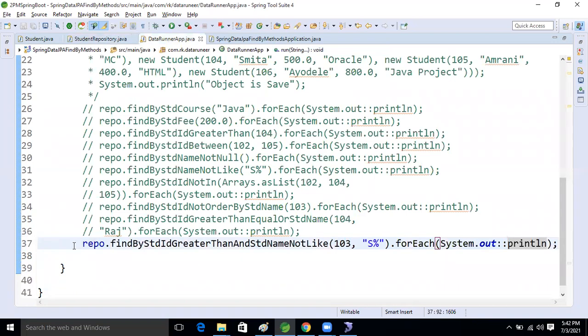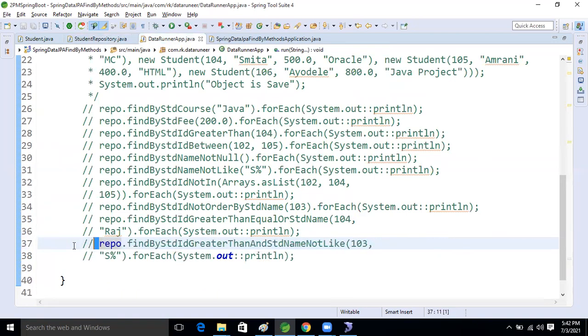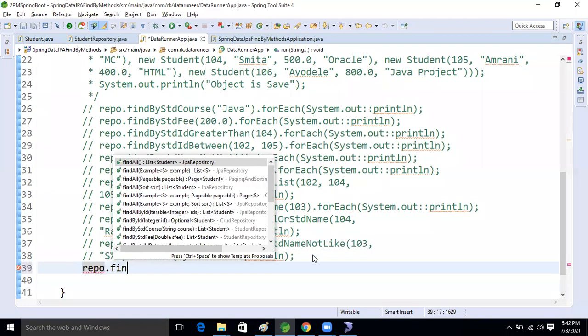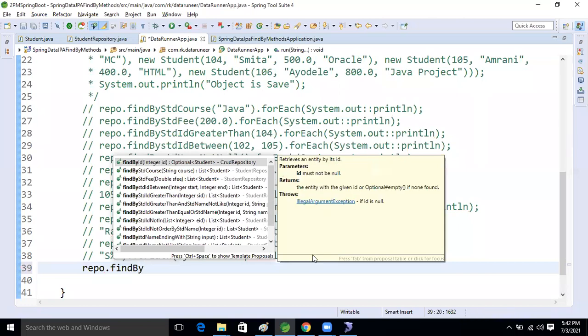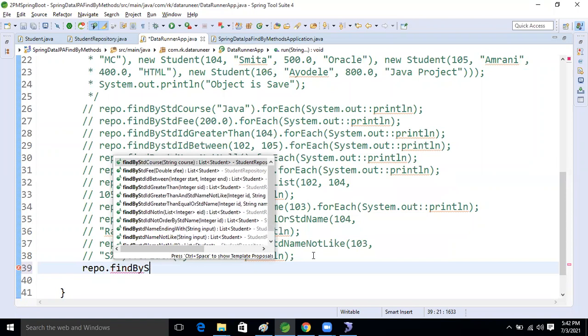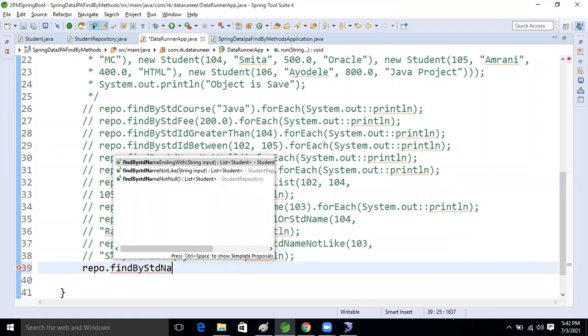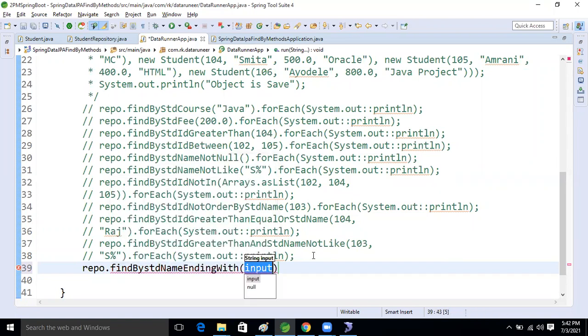Now comment it. Now what we will do now, guys? In the repo, find by std name ends with. Let's take ends with now, guys. First, a for each with System.